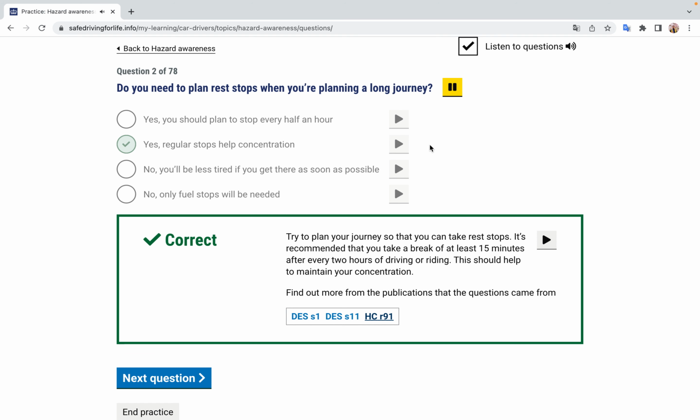Do you need to plan rest stops when you're planning a long journey? Yes, regular stops help concentration.